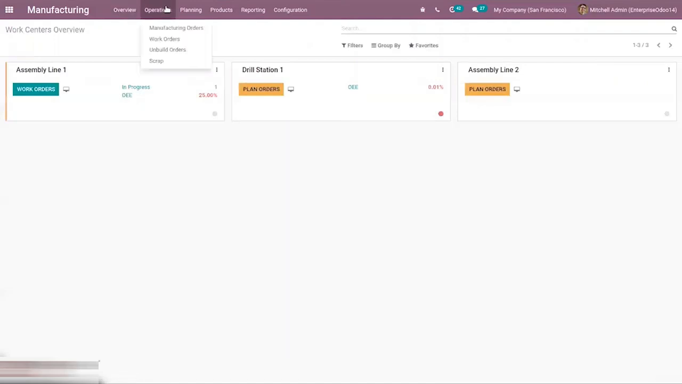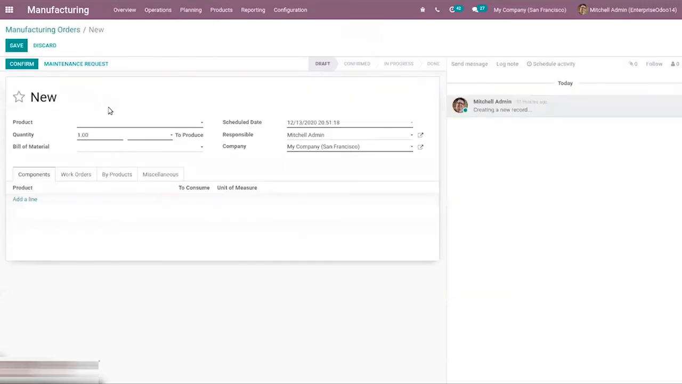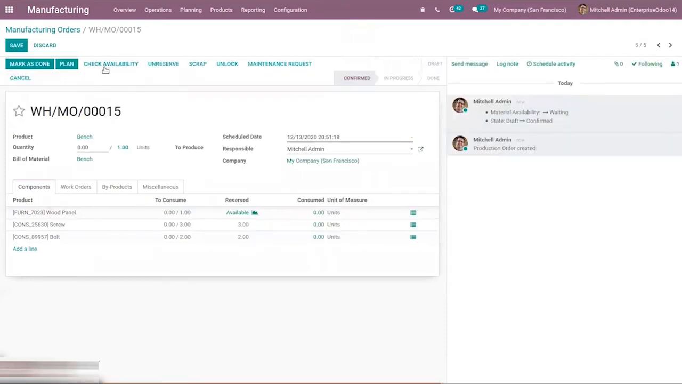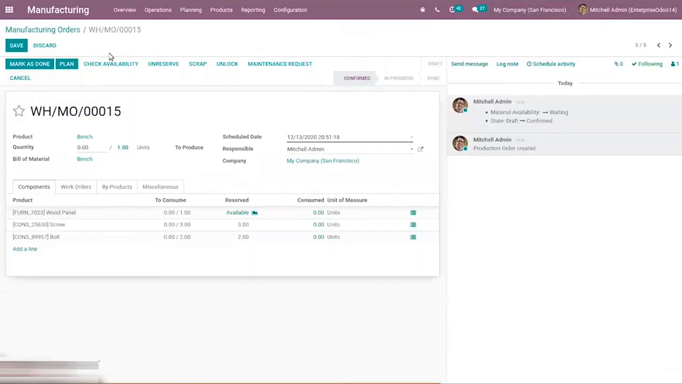Then it is also possible to create a scrap order from a manufacturing order. So when I create a manufacturing order for a product, bench, confirm the manufacturing order. After confirming, you can see here an option to mark this product scrap. It is damaged. You can mark that some components are damaged because we have confirmed the manufacturing order but we haven't started the process, that is, started manufacturing. So before starting manufacturing you found some components are damaged.